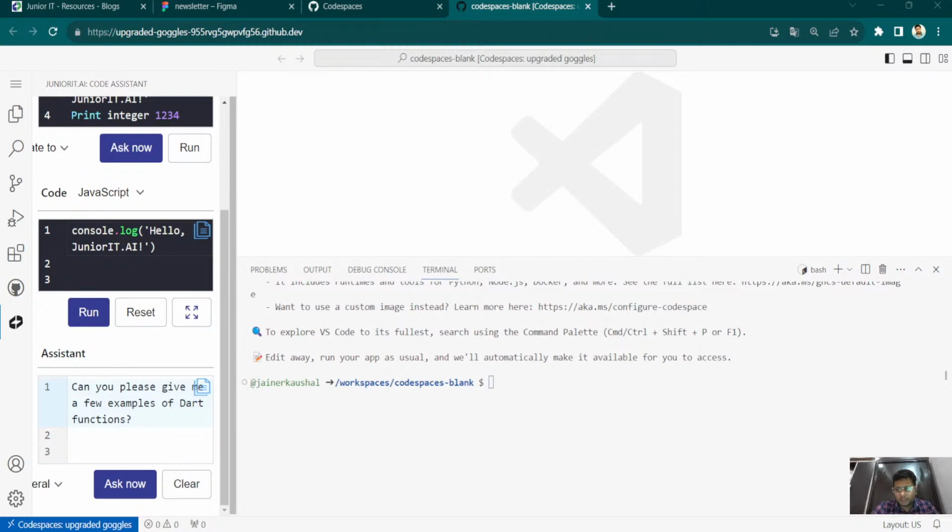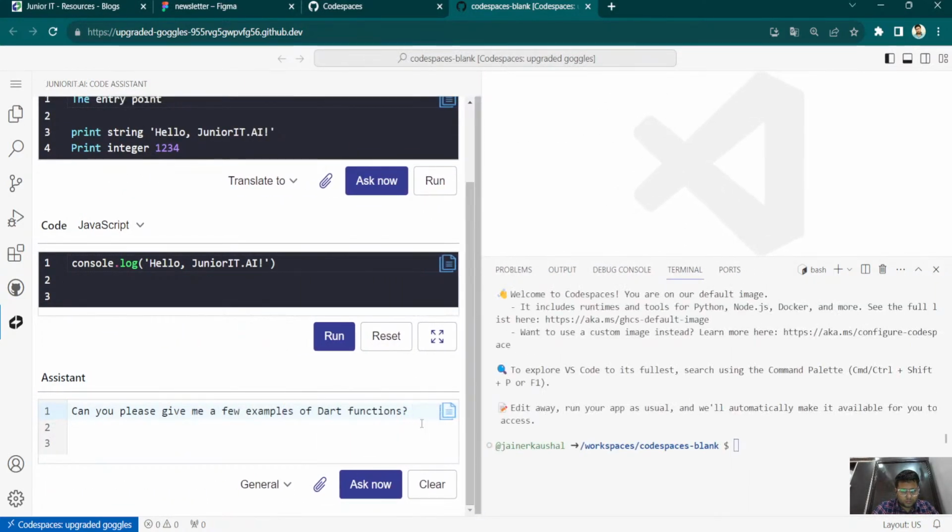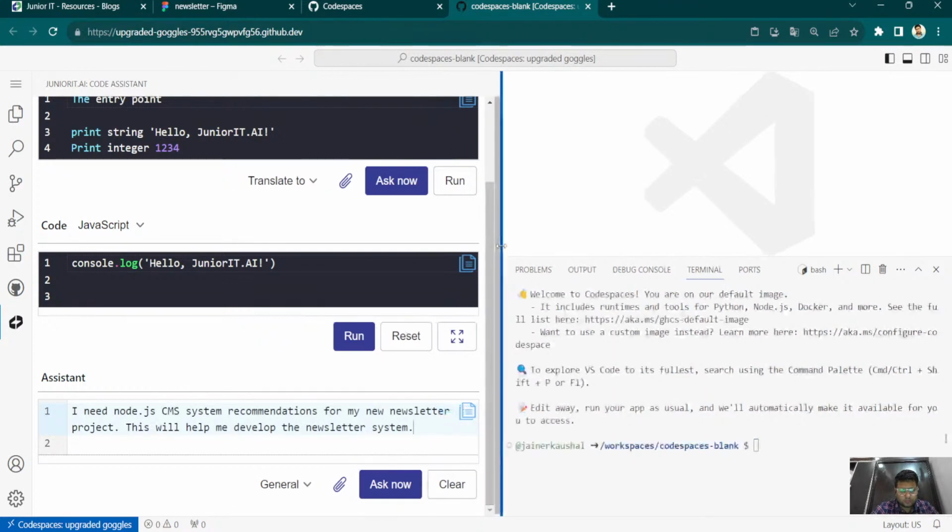So I am going to ask AI. Just click on this allow button if you are copy pasting some text into the assistant section. Now I have written that I need Node.js CMS system recommendations for my new newsletter project. This will help me to develop the newsletter system. And I will click on ask now.